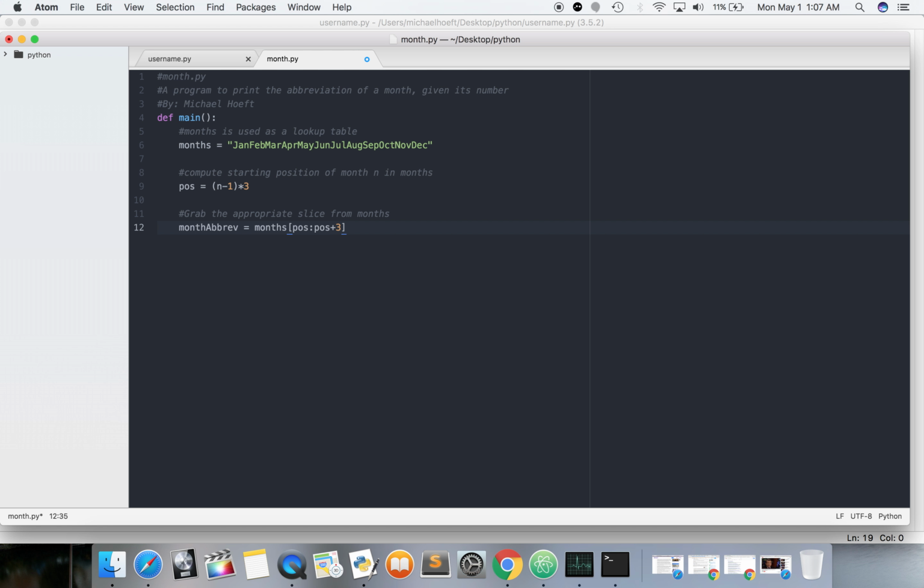Now, why is this crucial? It's going to go from 0 to 3, but it's not going to hit 3. It's going to hit 0, 1, 2. They each have 3 characters, so it's going to slice 3 characters. And here's where it slices: N minus 1 times 3.